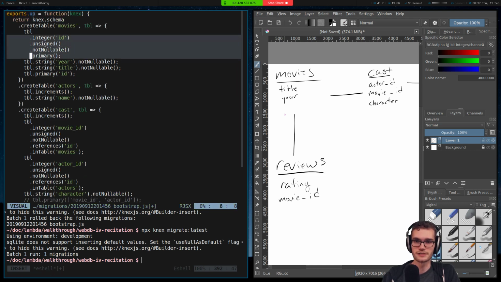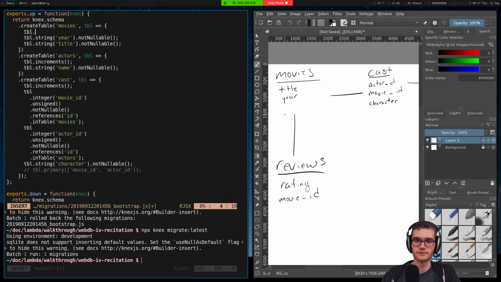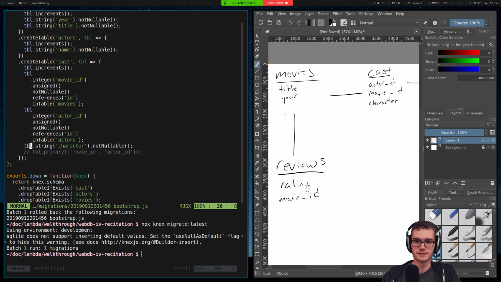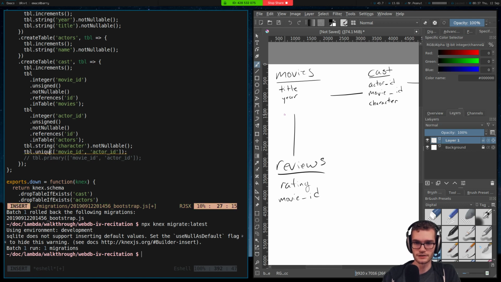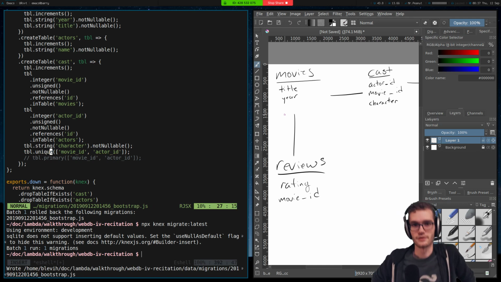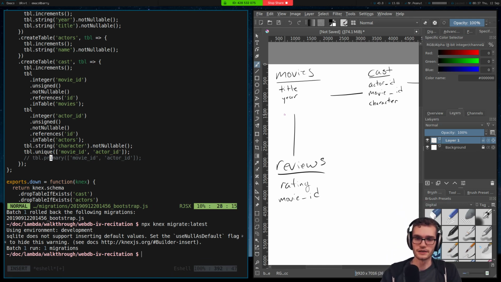So I'm just going to reset this back to the way it was. But yeah, we can have composite primary keys. I want my composite uniqueness though, because that is important to the design of this database, that those together are unique. And that is our schema.